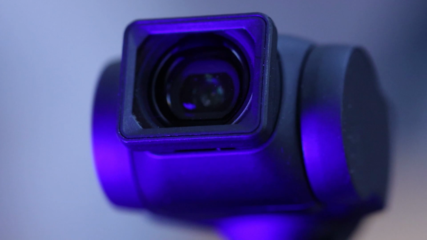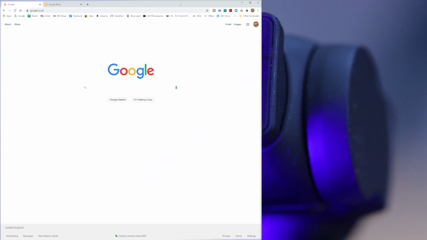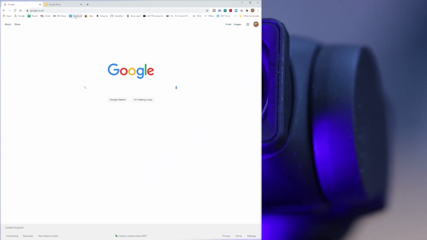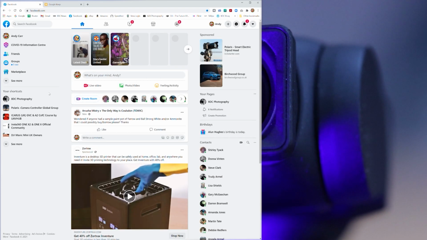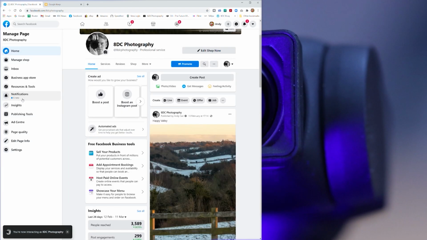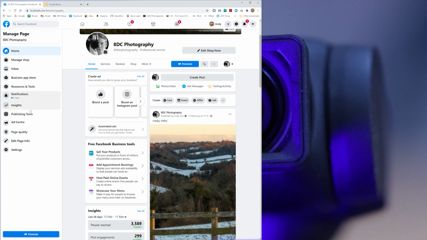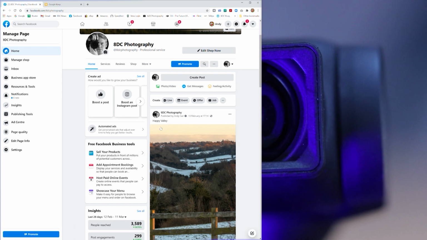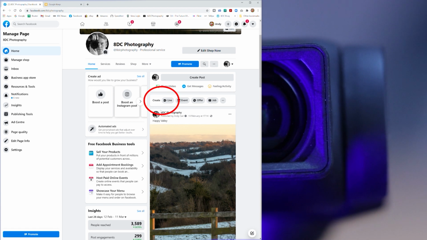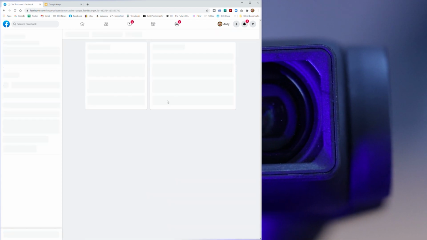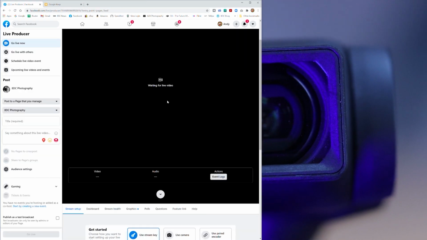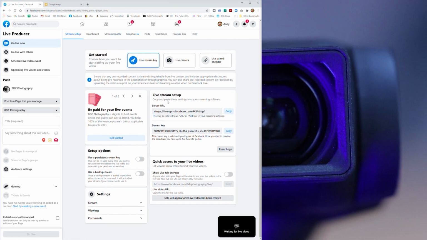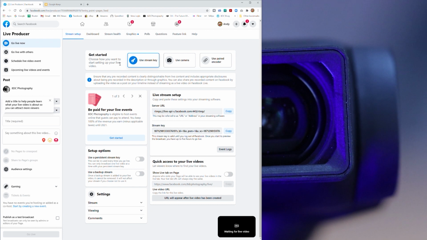So the first thing you want to do is open a browser page on your laptop or desktop, and navigate to your Facebook page. So in this instance, you'll see I'm on my photography page, and what you want to start to do at this point then is look for the Go Live button. You see I clicked it there. What this does is it opens up your web page in Facebook's Live Producer, and you can see straight away some of the settings that start to appear.